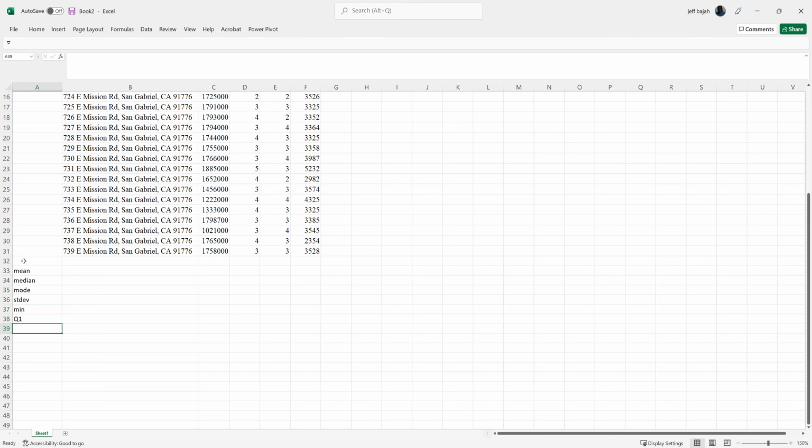So we have to do that. So we do the maximum. And we also do Q3. We're not going to do Q2 because Q2 is the same as the median. And then we are also going to do the interquartile range. And I think that's all that's asked us to do.